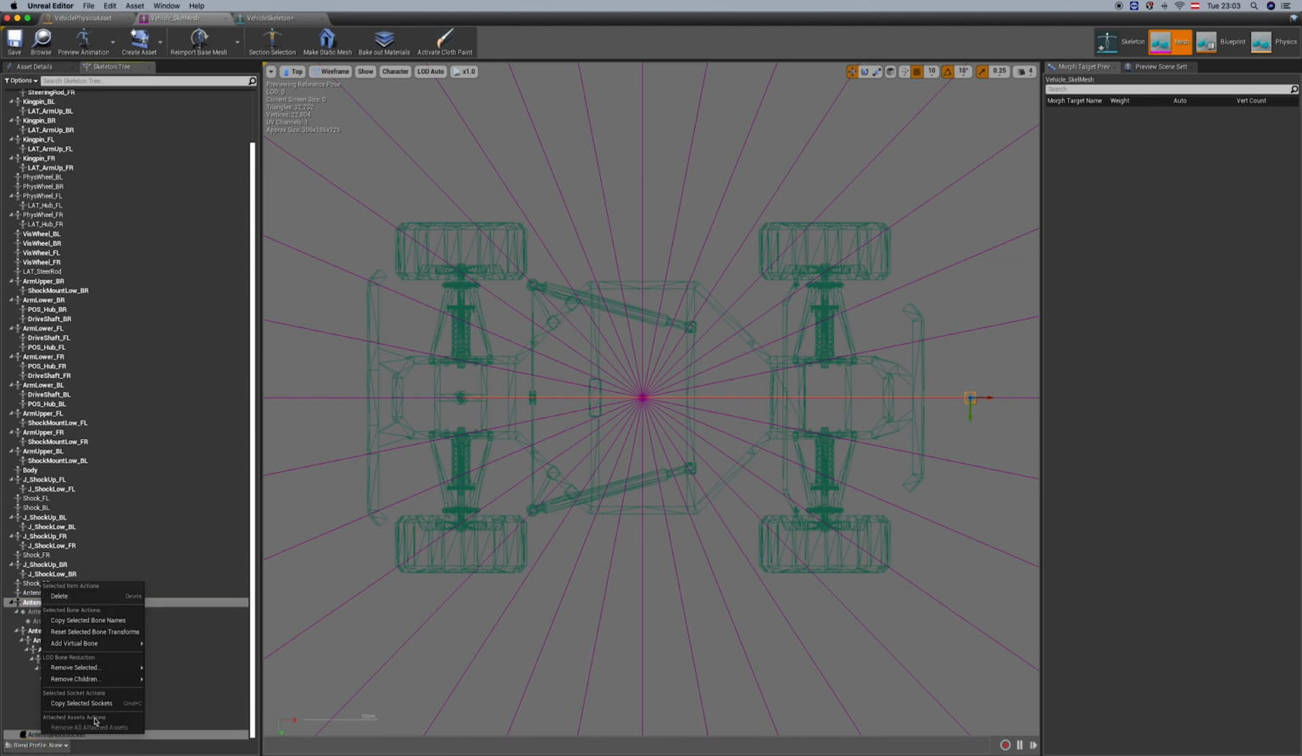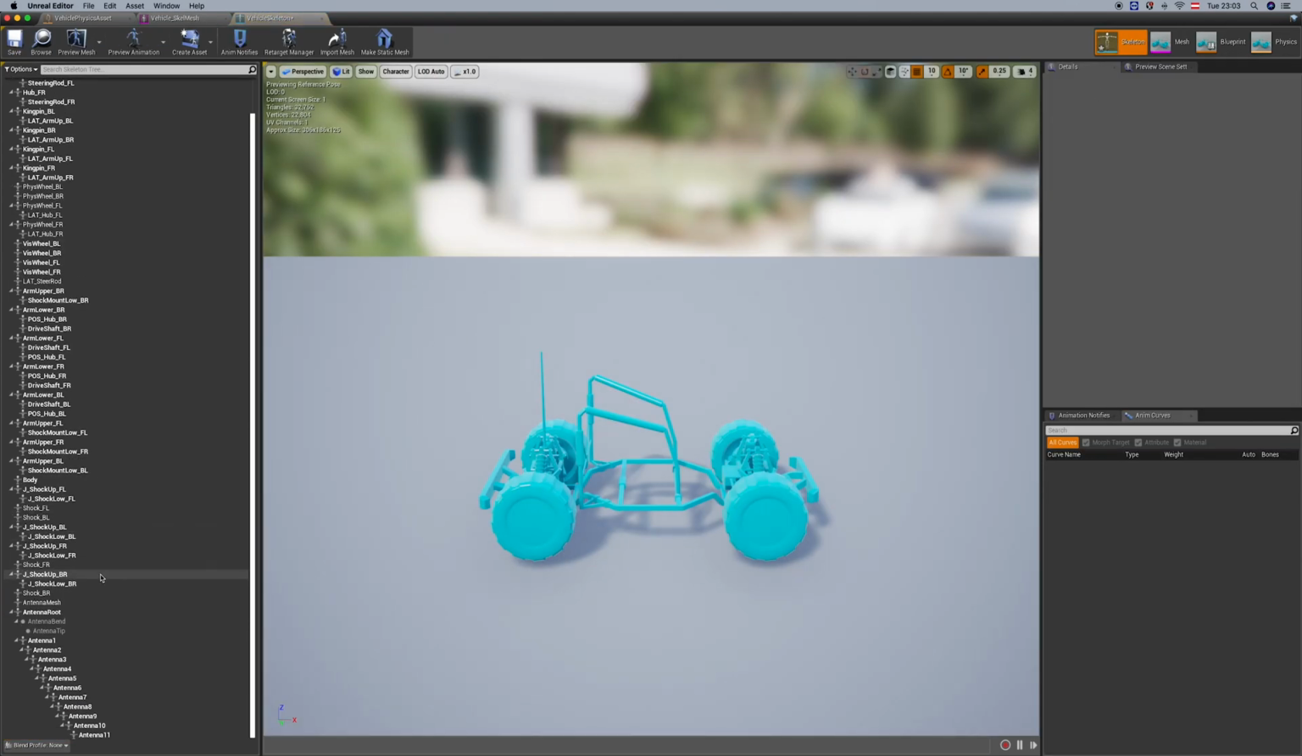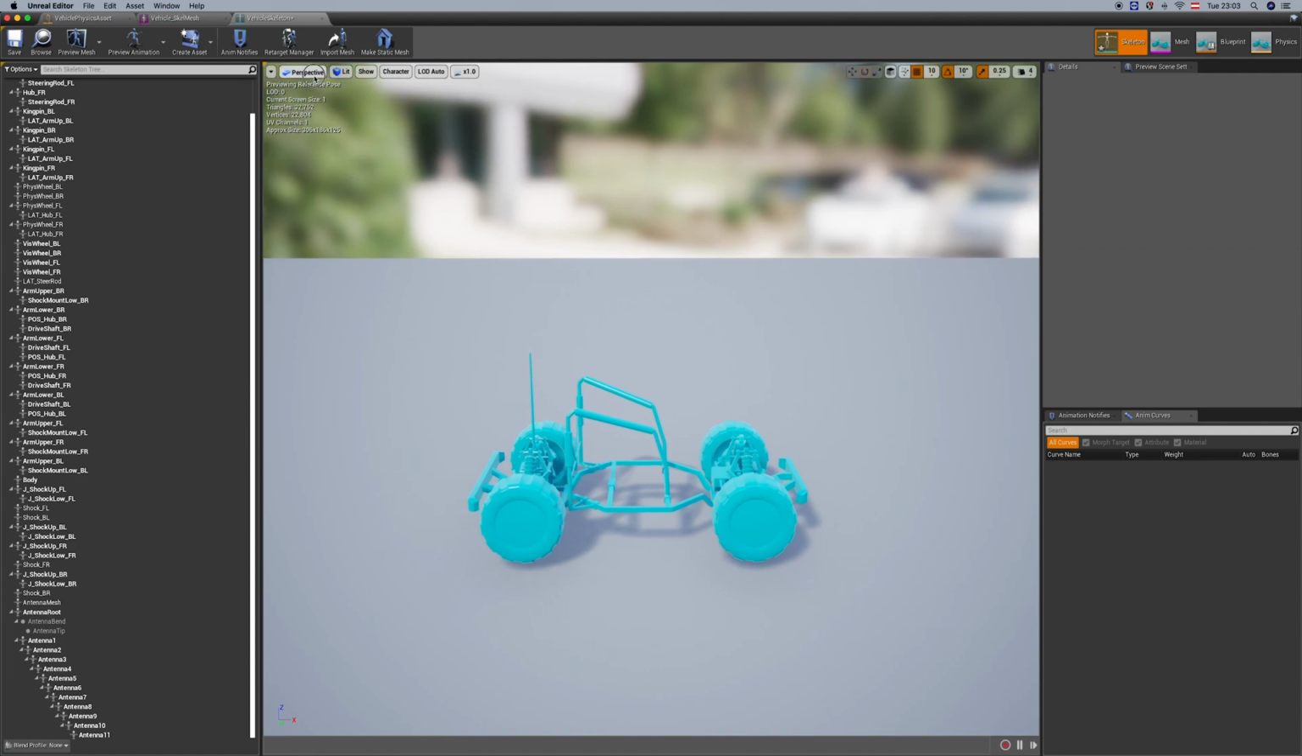Let's save first. Then I think under skeleton we can change its name if we can find it. So if we go here.